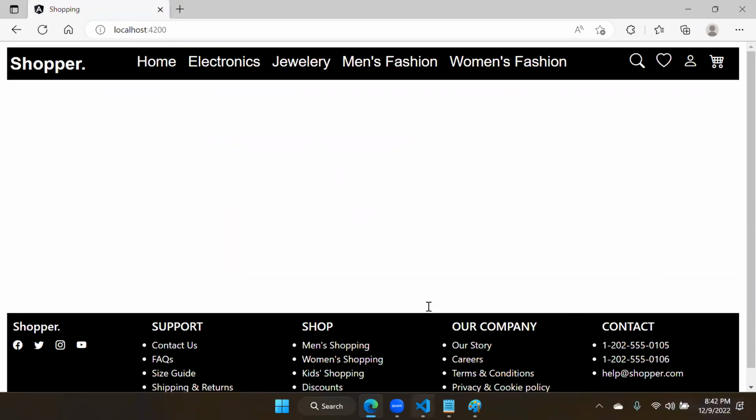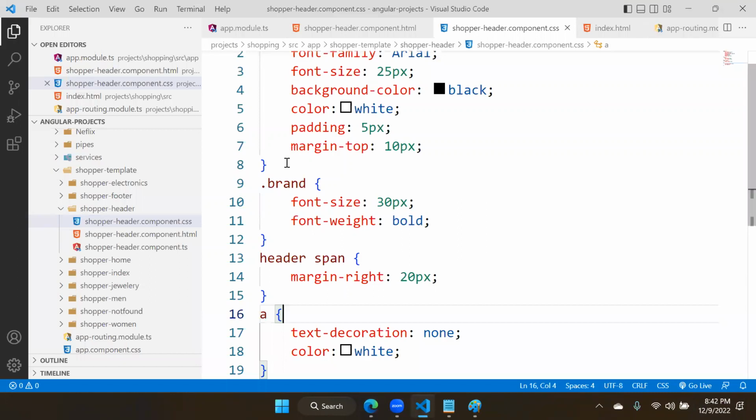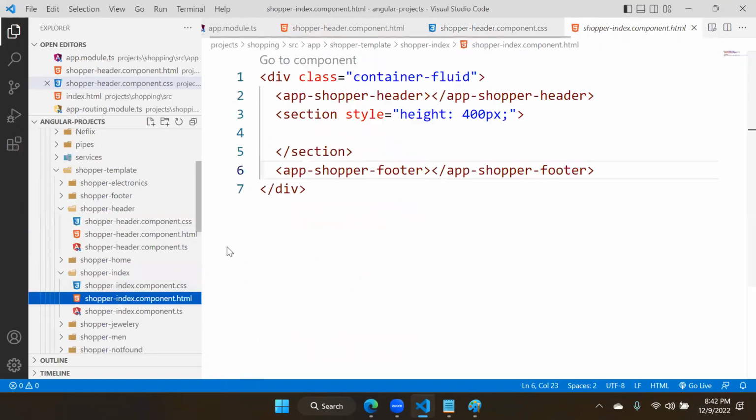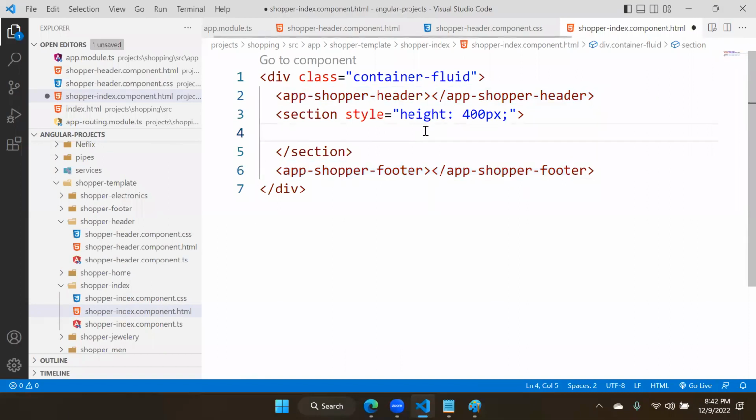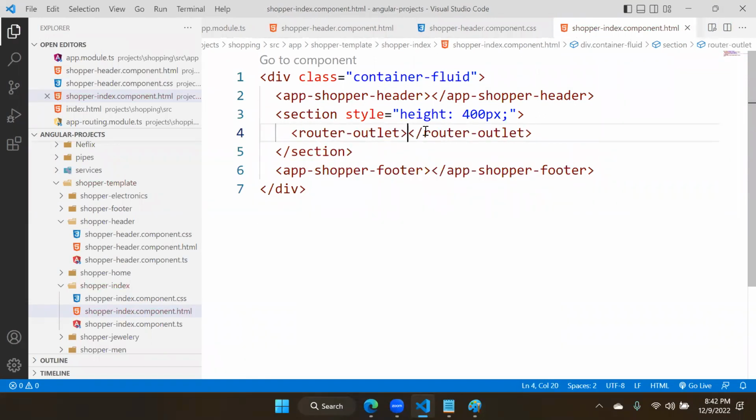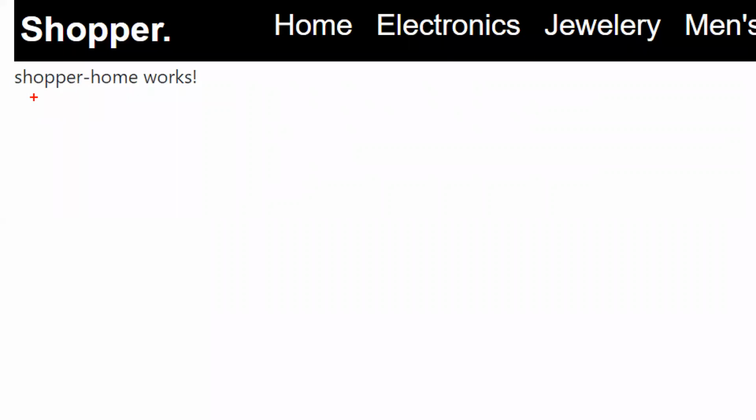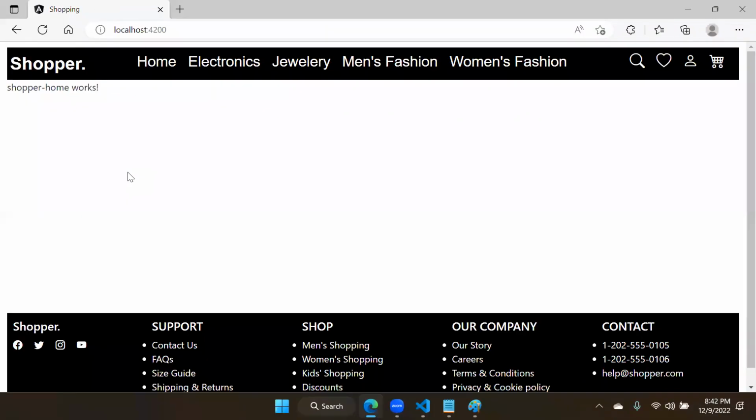So when you click, where to show? We have to show in the section. So we have to go to which component? Index. This is the index component. In the index component, at the top you have the header, at the bottom you have the footer. In the section we need the outlet. That means here we are using router-outlet. And see, when I use router-outlet, home works directly, because of the path we wrote. If the user is not requesting anything, by default home will come, and it is coming.